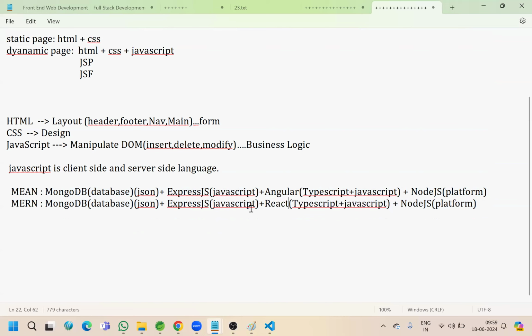So if we are learning only JavaScript, we can work on the front end side as well as the back end side. JavaScript can work on both sides in the current market, in current technology, in the current scenario. So backend side we can use JavaScript as well as front end side we can use JavaScript, but we are learning full stack development. So we are going to use our front end part and our back end part.